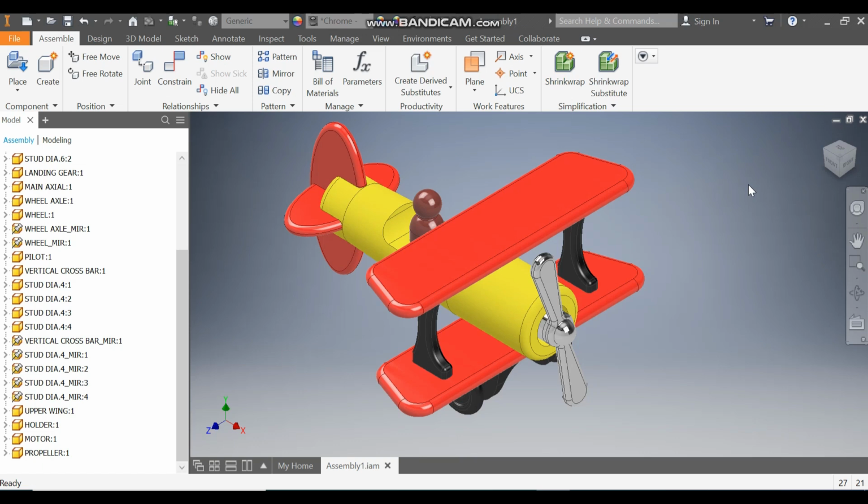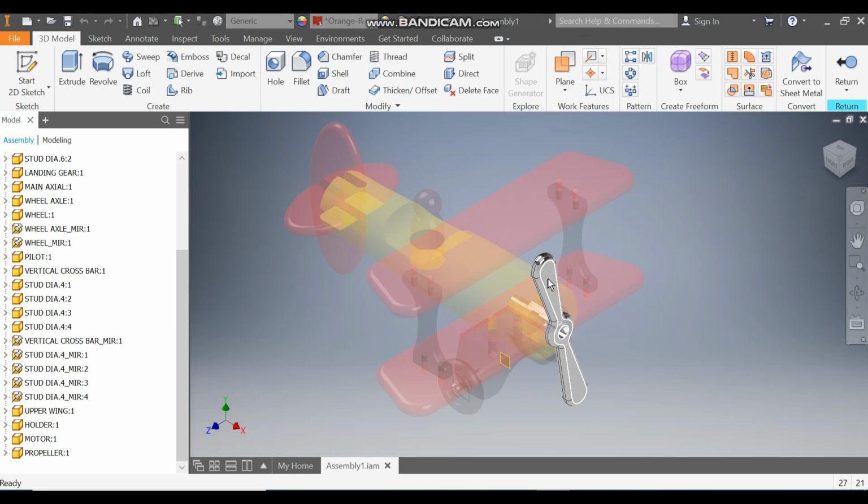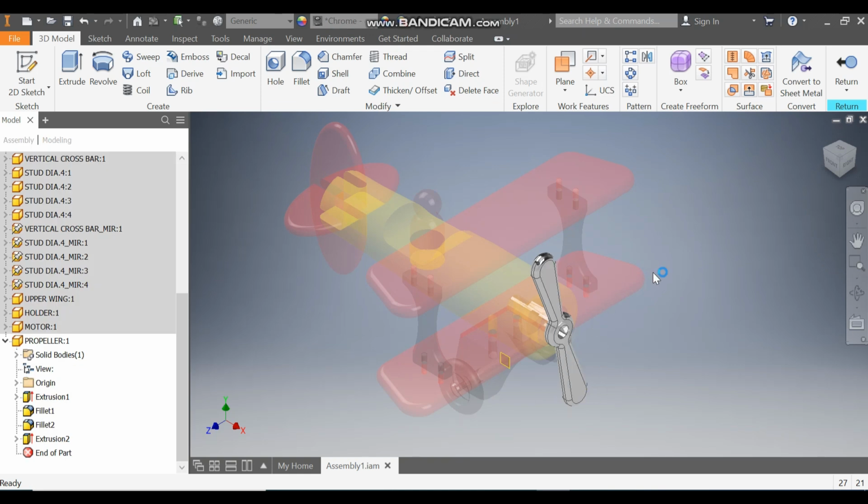Today we are going to construct the 16th part, the final part of this complete assembly, the propeller. When I double click this, you can see the complete propeller profile. Okay, so this will be the final child part of this assembly in Autodesk Inventor software.